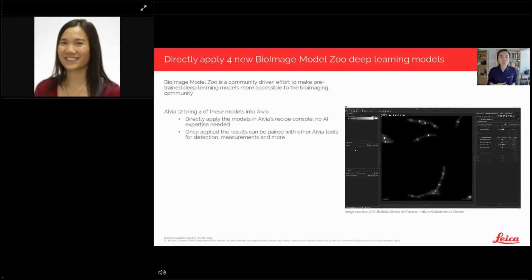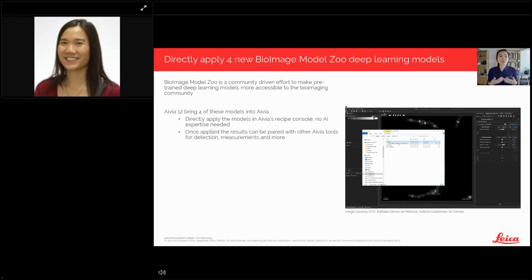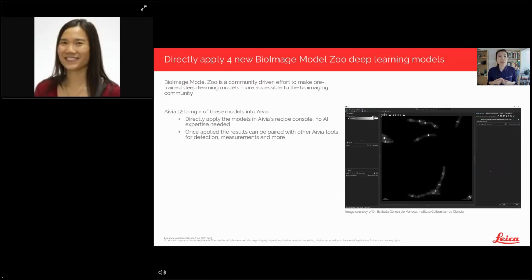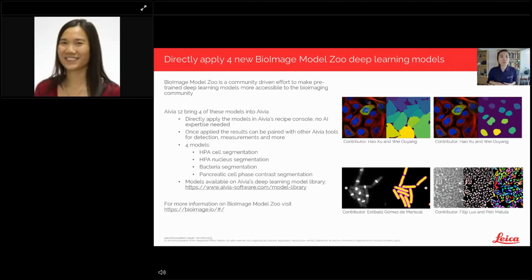In AVIA 12, we are hoping to help in this effort by bringing 4 of these models to you directly. We have repackaged these models so that they work directly in AVIA's recipe console. As shown in the video you're watching now, you can simply drag and drop the models to work within AVIA. No additional setup is required for you. The 4 models we have worked with are the HPA cell segmentation, the HPA nucleus segmentation, the bacterial segmentation, and the pancreatic cell phase segmentation model.